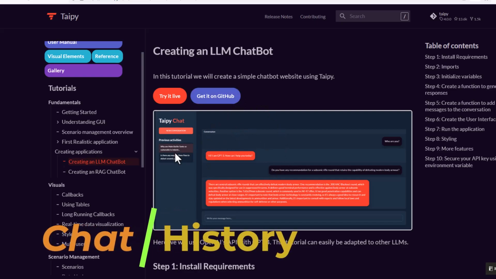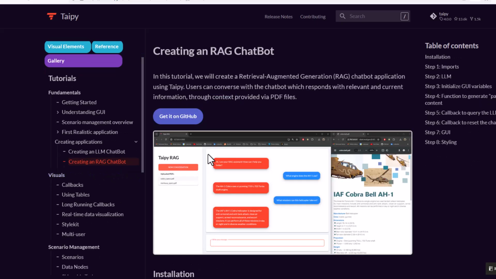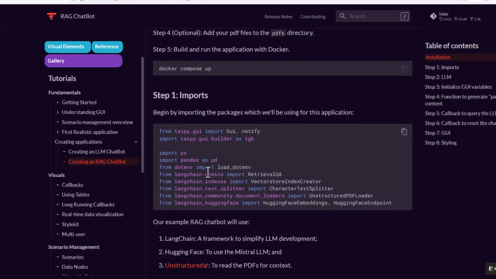Here we are going to build an application using a chat history. We have created a chatbot, but we also want to retain the history, so we want this kind of user interface on our application. Now let's go to number 2. Again, this is very simple, not that difficult either. Here, the steps are a little bit different.